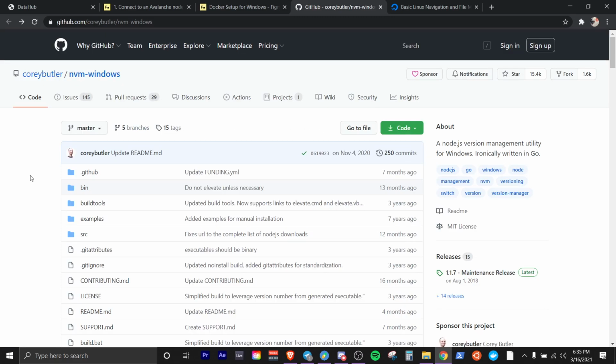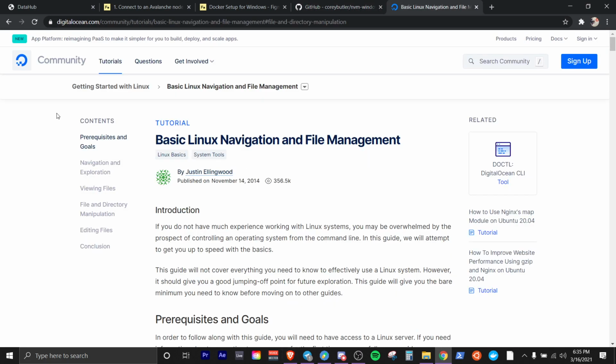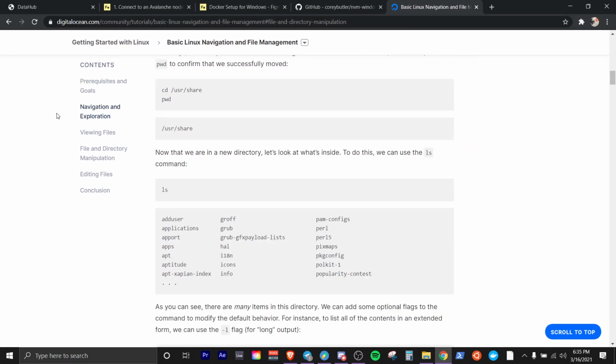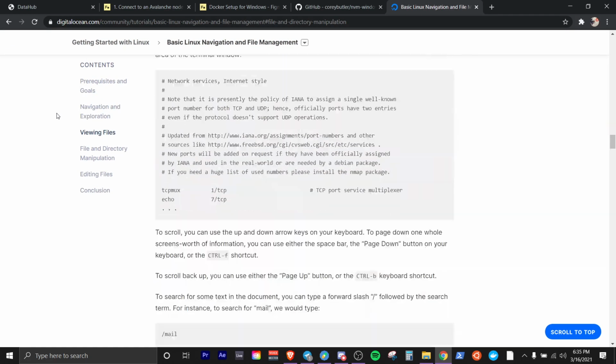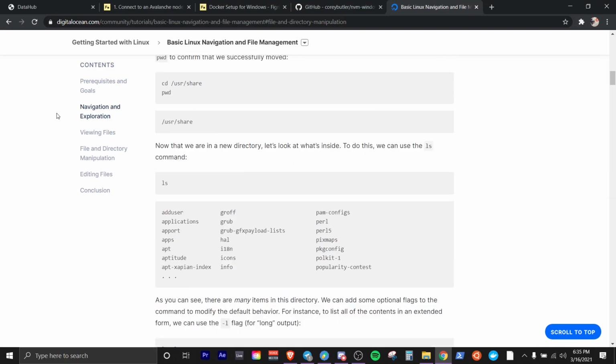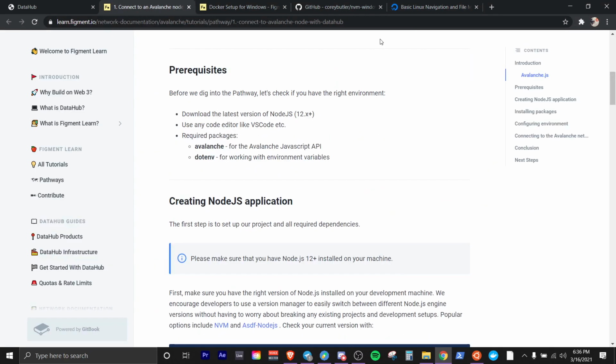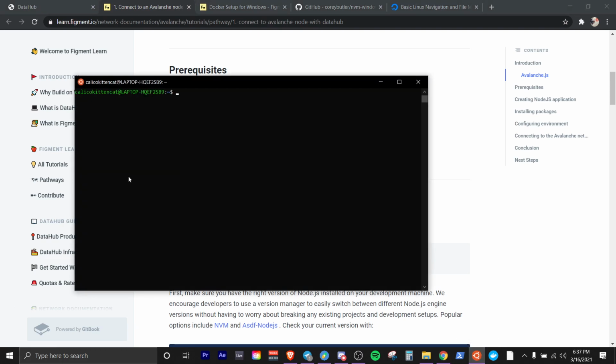If you don't have much experience working with Linux systems, you may be overwhelmed by the prospect of controlling an operating system from the command line. If so, this can be a great resource to help you get acquainted. And that would be this guy right here. It's got pretty much everything you need to know on how to navigate around with Linux. All right, make sure Docker has been started and we can go ahead and fire up Ubuntu.